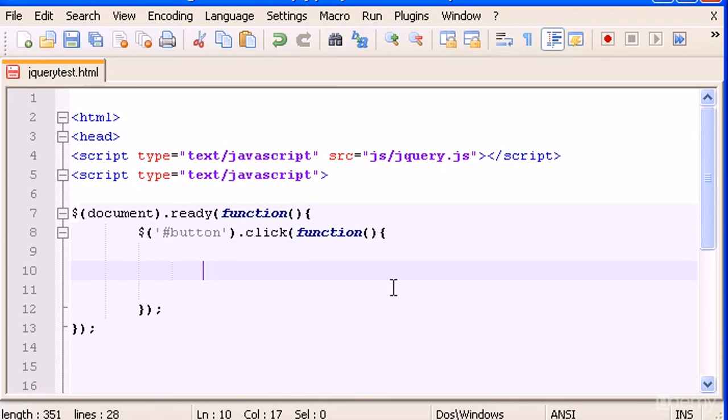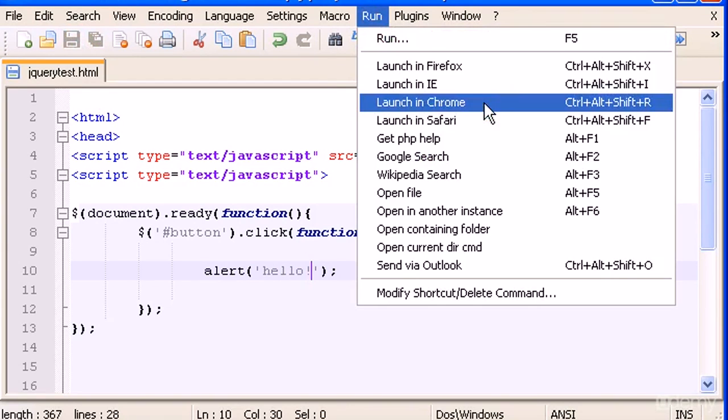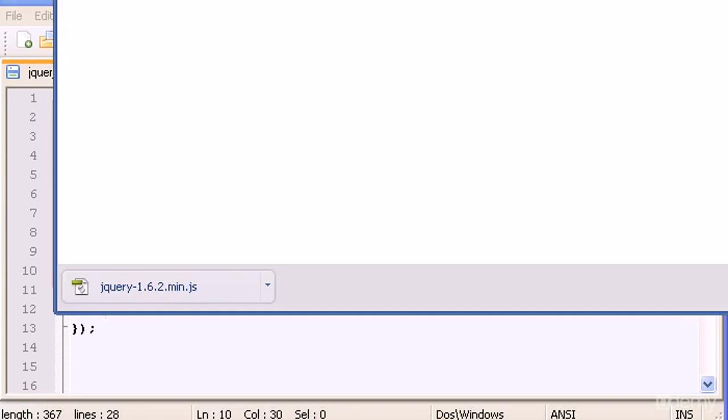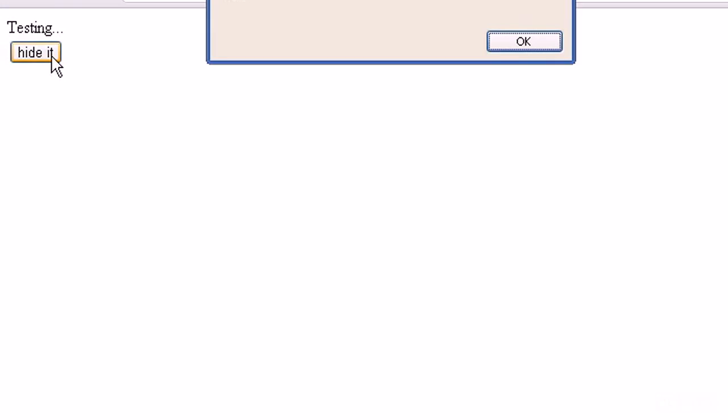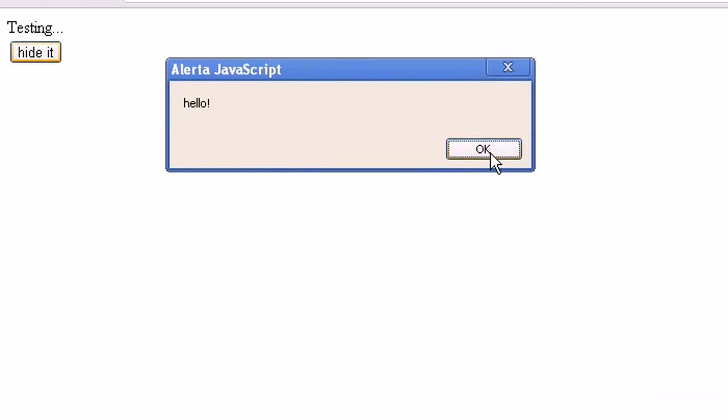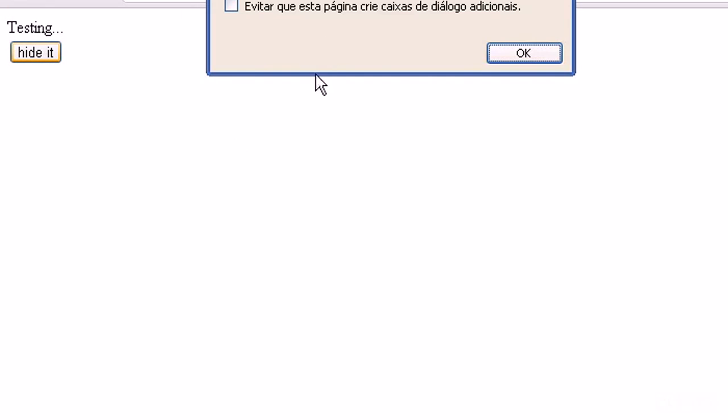So the function is going to be, let's do a simple thing first. Let's do an alert, and in here let's type alert hello, and let's run this in Chrome. Okay, here it is. If I click it, there it is. Okay, hello. Okay, so it works perfectly.